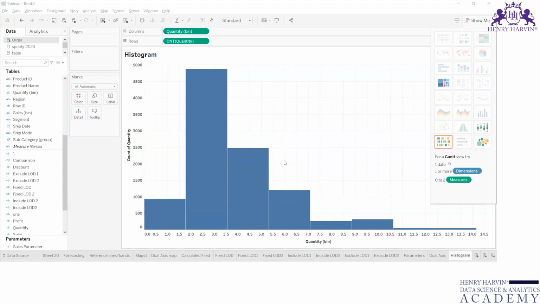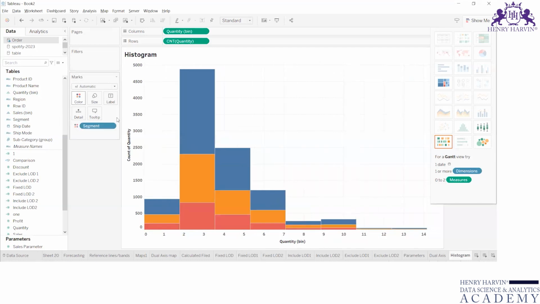Next, what we can do is drag segment to color, and hold down the control key and drag the quantity field from the row cell to label. So let's drag segment to color. And now the histogram has been divided into segments also. We get to see the count of quantity for every segment in every bin, and the quantity we can copy by using control and dragging it to our label. And now it is giving us the quantity also for that.